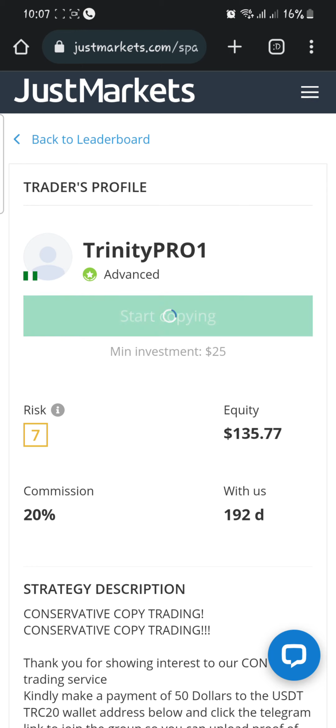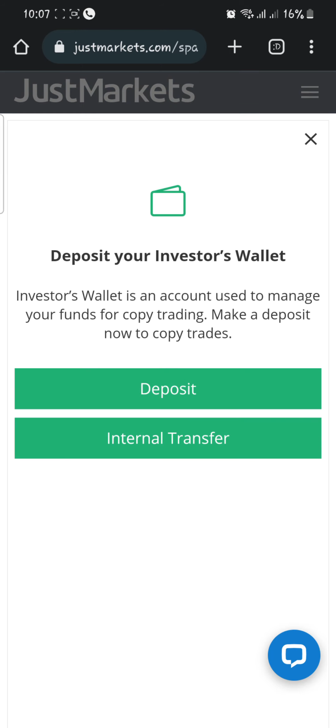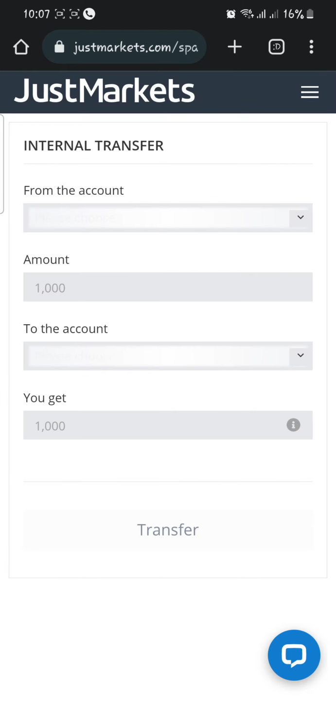Next thing you do, you click on start copying. This is after you must have paid the $50 fee. So you see it says that you don't have any funds in your investors. So you go to internal transfer. In this case, because the fund is already in your standard account, so you go to internal transfer.